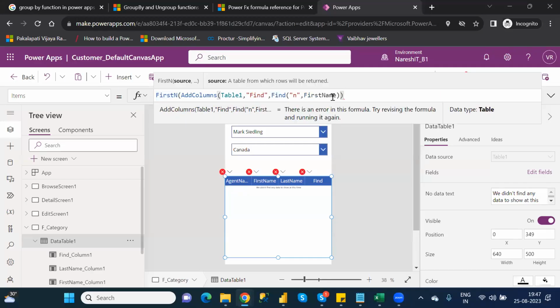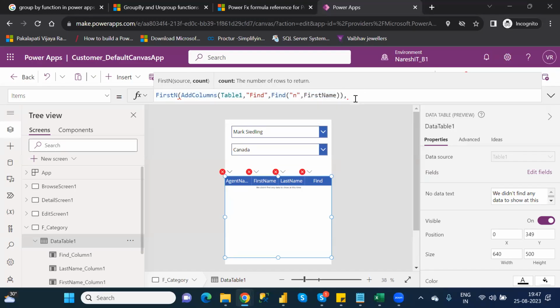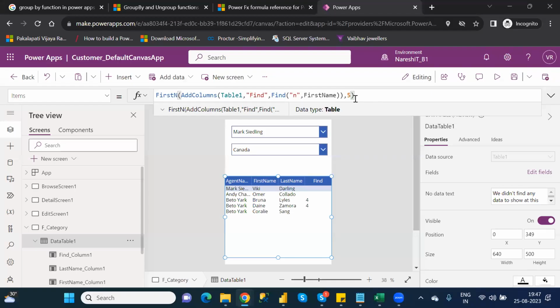See, in first n, this is the table name. This is the complete table. First, you have to write the table name, comma, and the number you need to write. Suppose I want to display the first 5 rows. If I'm giving 5, from the top onward, the first 5 rows of that particular table will be displayed. See, first 5 rows. If I'm giving 10, 10 rows will be displayed. If I'm giving n number of rows, they will be displayed. Understand clearly? Is it clear or not? Okay.